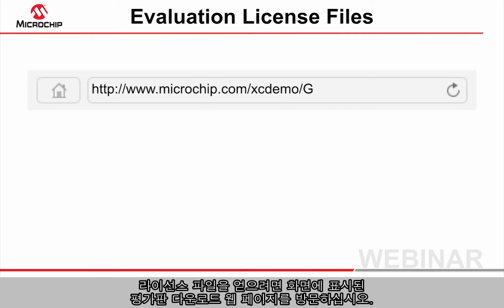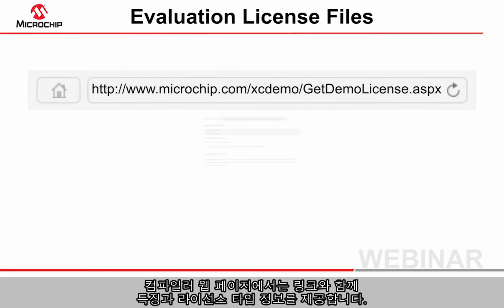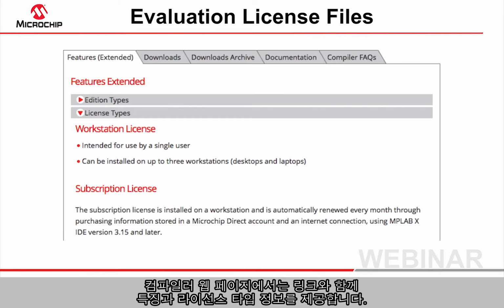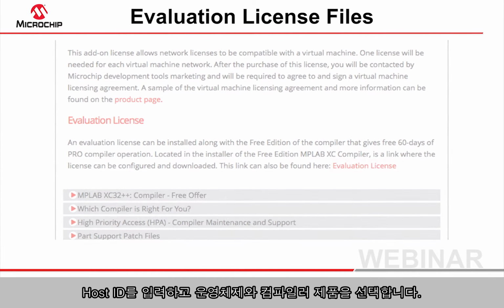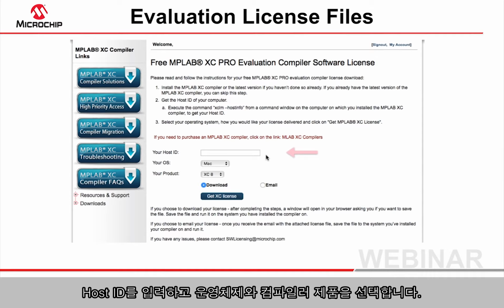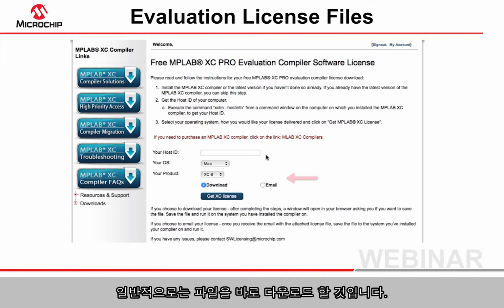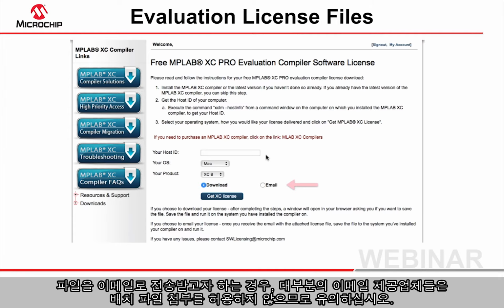To obtain the license file, go to the evaluation download webpage at the URL shown. A link is provided on the compiler's webpage under Features, License Types. Enter your host ID. Select the required operating system and compiler product. Typically, you would download the file. If you choose to have the file emailed to you, note that many email clients will not accept a batch file attachment.